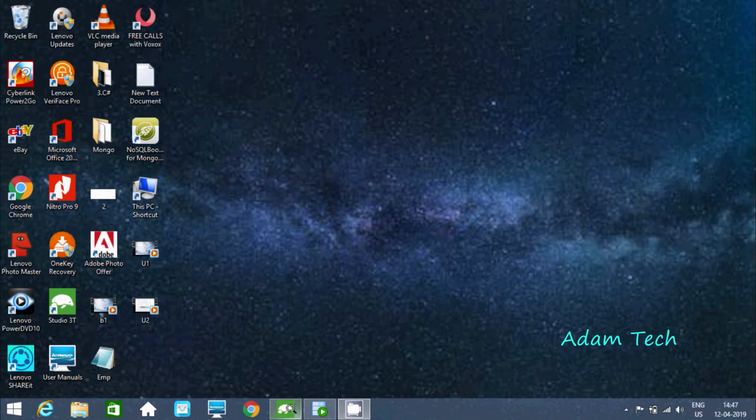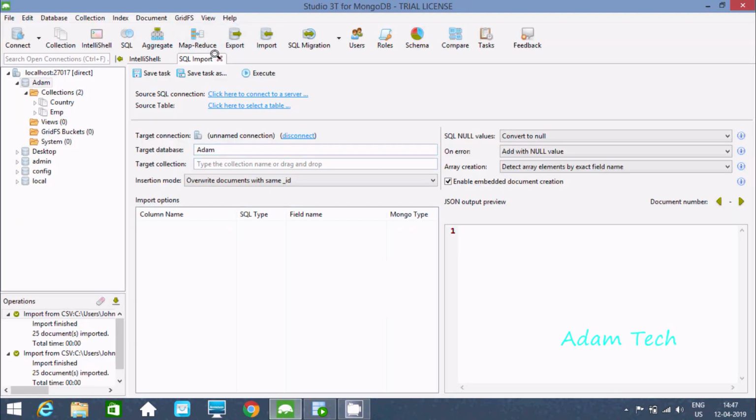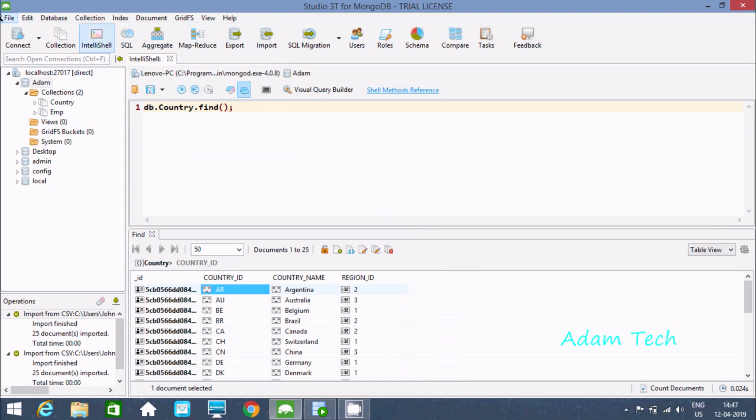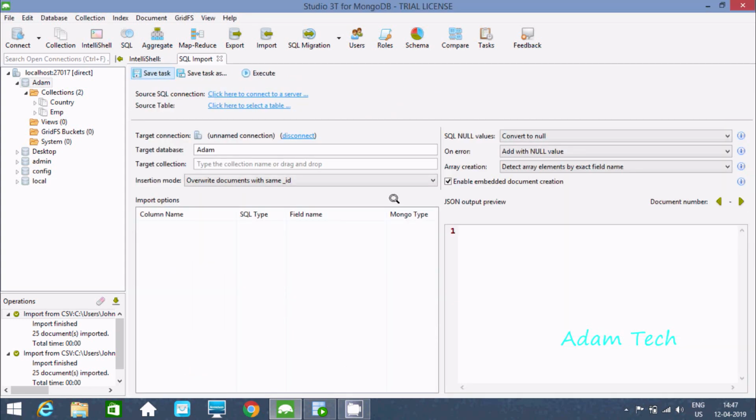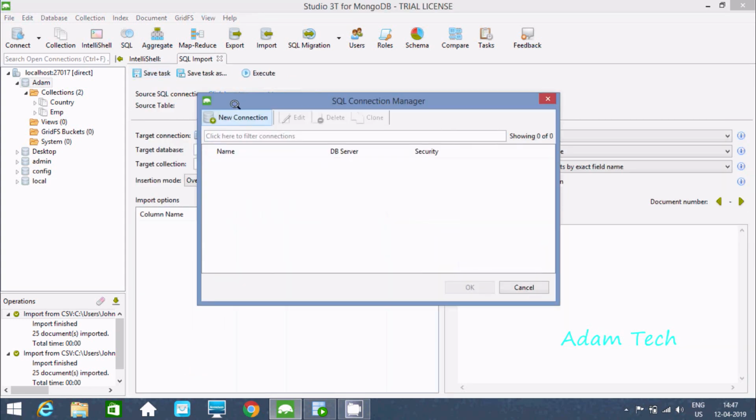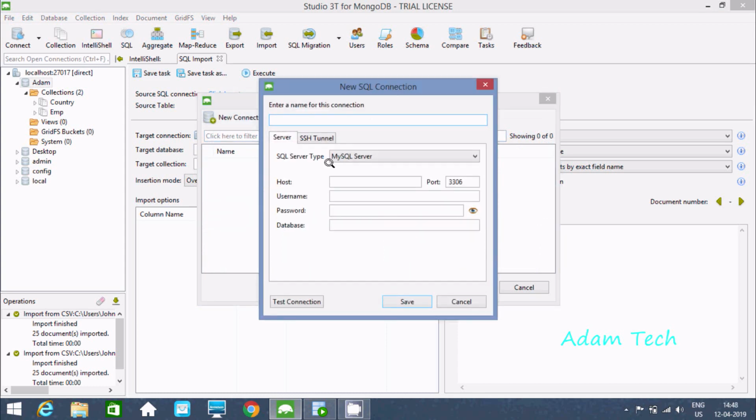Now let's go to MongoDB. Here I'm using Studio 3T for MongoDB. Here you get the import option. If you click there, choose SQL database. Now click on OK. Here, connect to. Click on new connection.